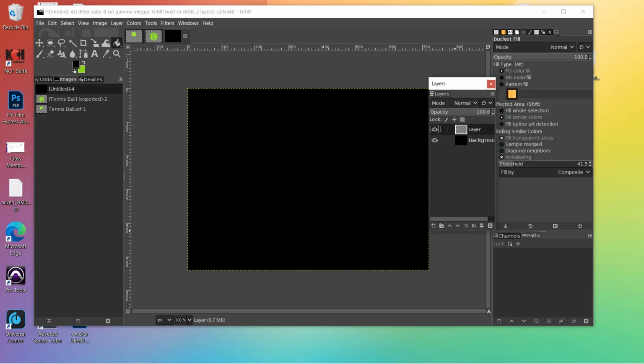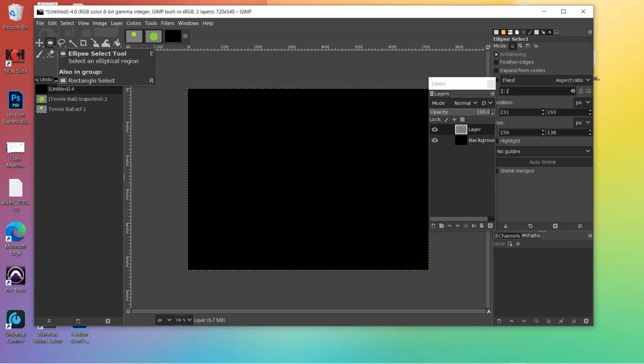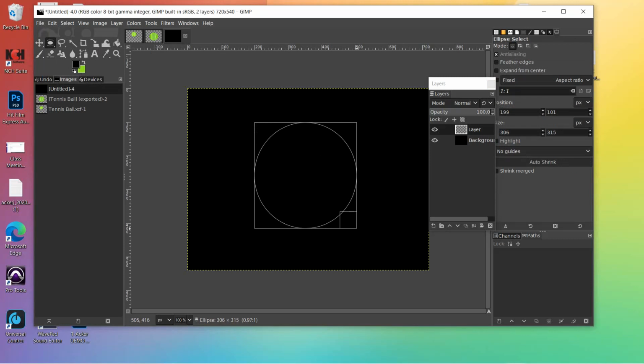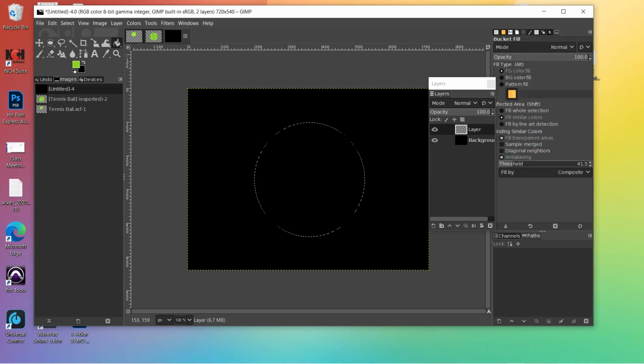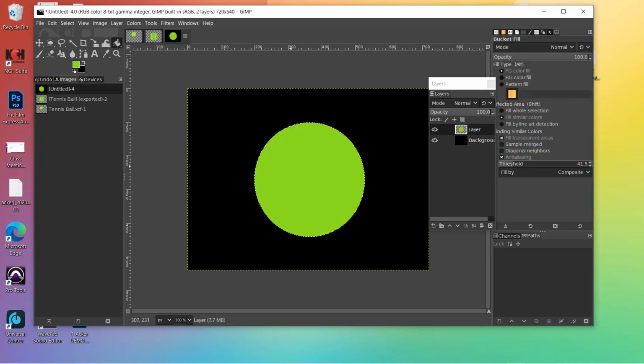To start the process of creating a tennis ball, I'm going to use my ellipse select tool. I'm just going to make a circle to the best of my ability there. Perfect. And then I already have a color selected in the background here. I'm going to switch those over by clicking these little arrows here. So now my active foreground color is the color of a tennis ball, or close to it. Grab my paint can. Boom. Okay, so we got the color of the tennis ball.